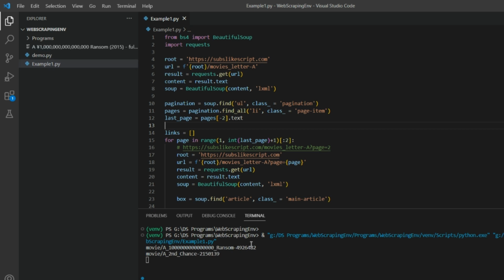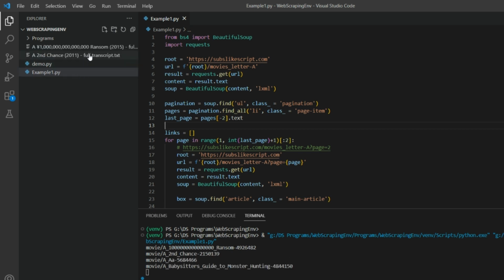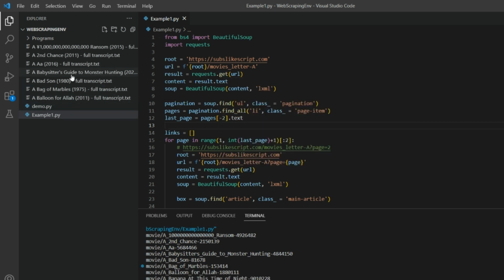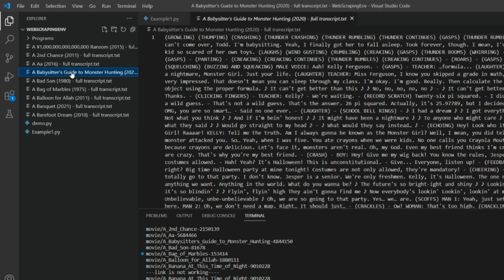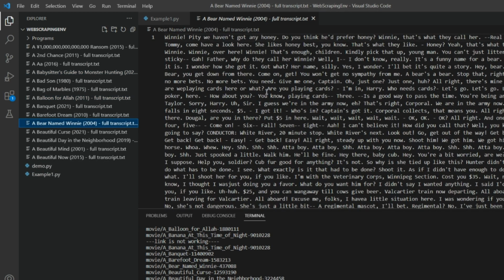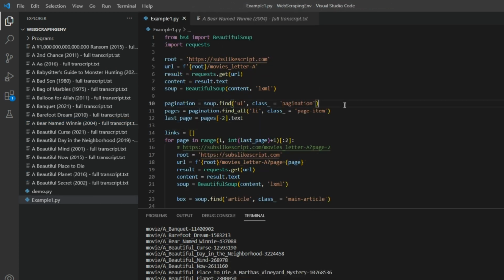Now it is running fine. You can see on the left hand side the files are getting created. Wonderful. The code runs perfectly fine. If you open each of the files, you will find the transcript inside it. So this is a very simple code that you can run.